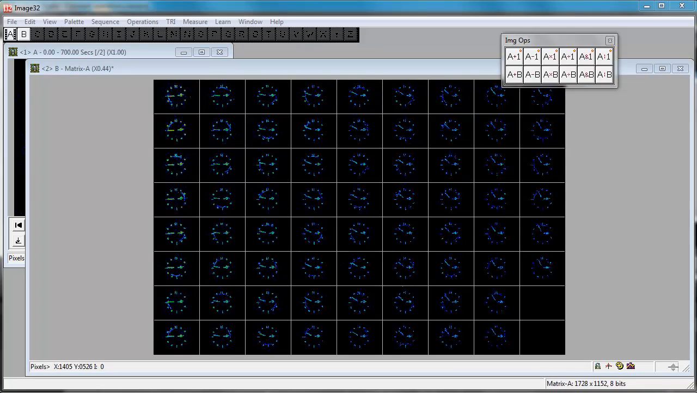This concludes the tutorial on the image operations menu. I'm sorry it's taken a little long, but I hope you find it useful.